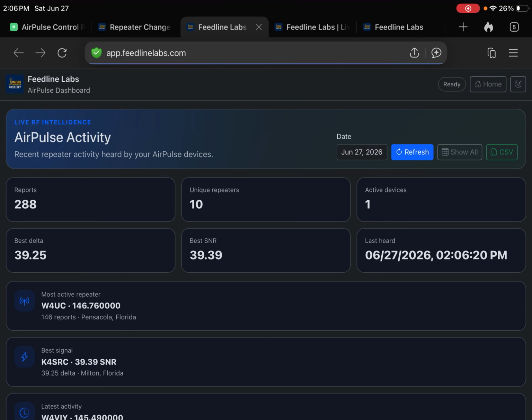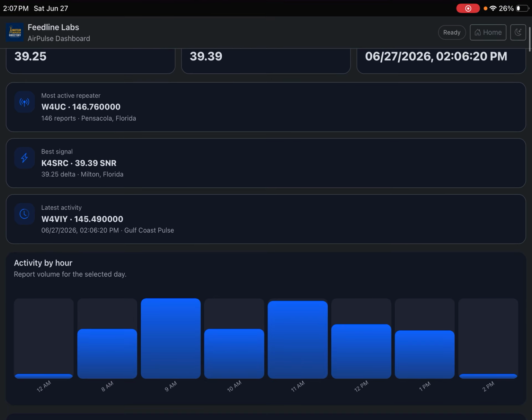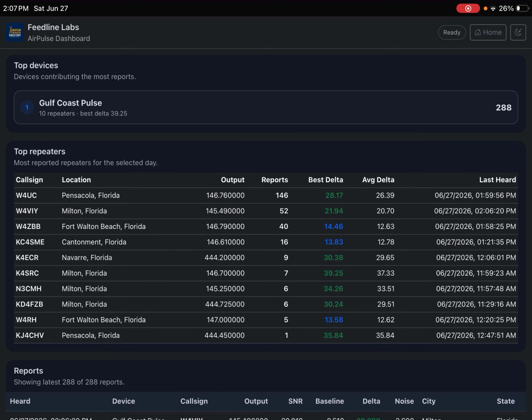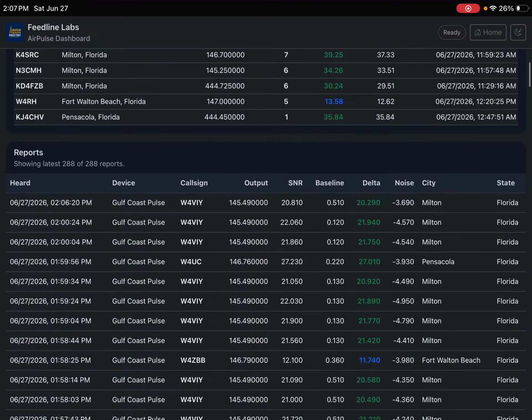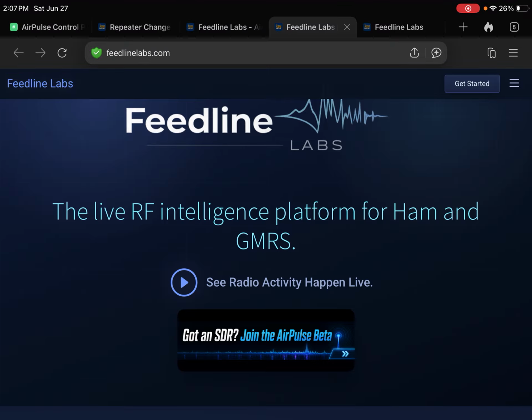This is my AirPulse dashboard. You can see I've got up here, I'll see if I can highlight it for you, 288 reports today. My best SNR, signal to noise ratio. I'm in dark mode, by the way. You can have light or dark. And here's my most active repeater, and here's a chart of how it's been going hourly. Here are my top 10 reports by call sign, by frequency. You can see W4UC is the top at, how many reports is that? Oh yeah, right here, 146 times I've caught that repeater live and transmitting. And then you come down here, and here's the full list of reports I've submitted up to the Gray Line Fabric. That's the corp site.